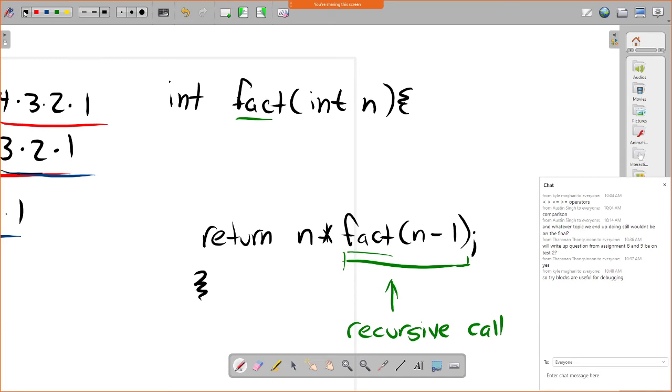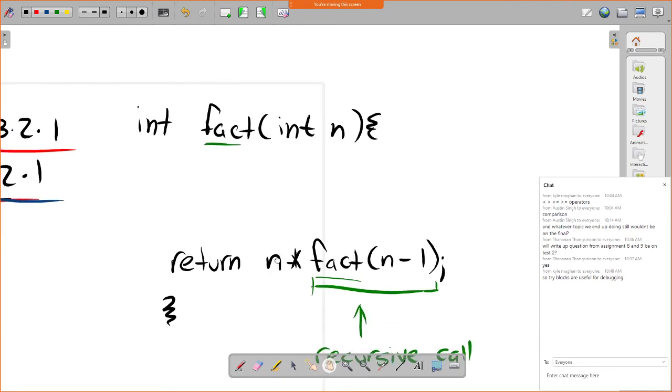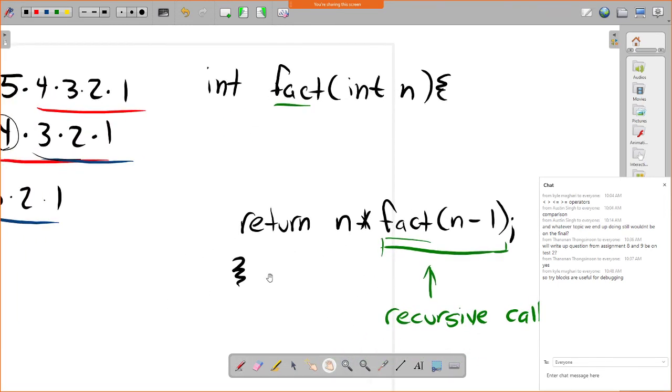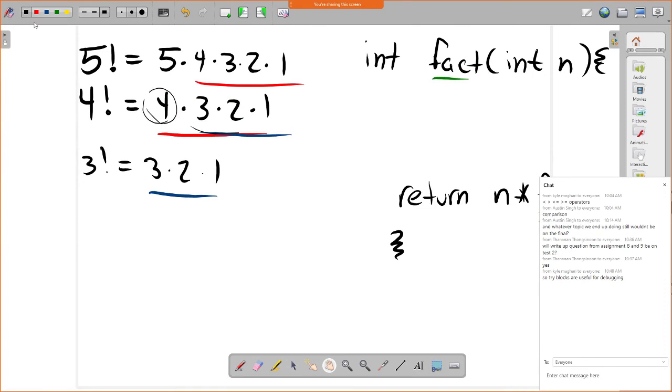And then remember that there was another two things we needed. So does anybody remember what the two things that we need in order for our recursion to work would be? So maybe write this out a little bit more.